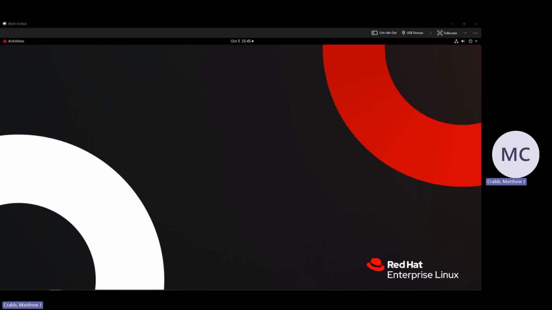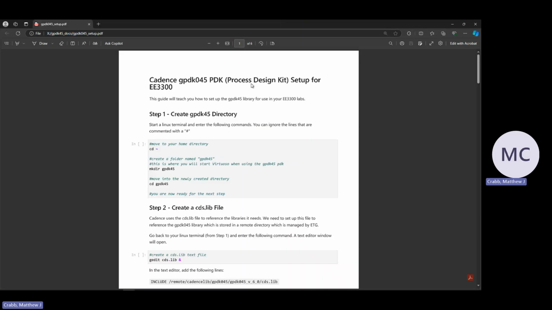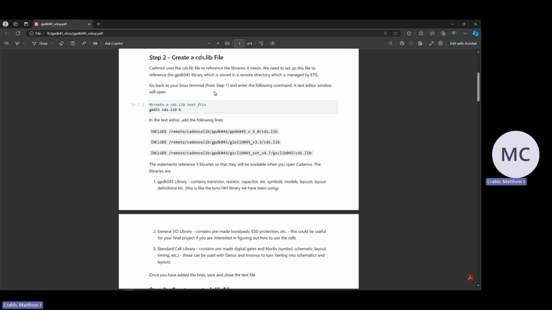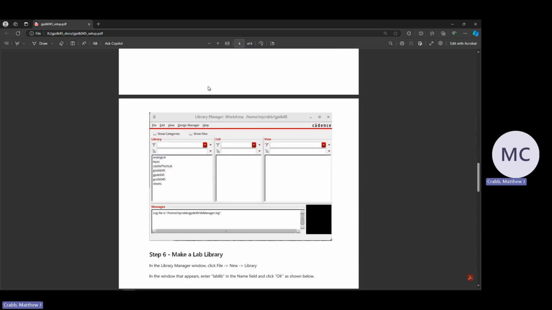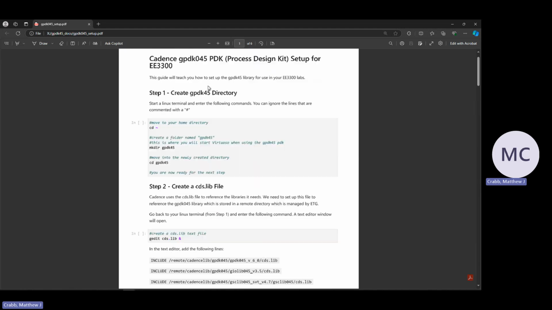So I've made documentation on this already, but I'm going to record a video as well in case it's unclear or if people prefer a video. So our class is switching to using the gpdk045 process design kit. Here's the setup document. I'm just going to go through the process of the setup document and show it for those who learn visually better.